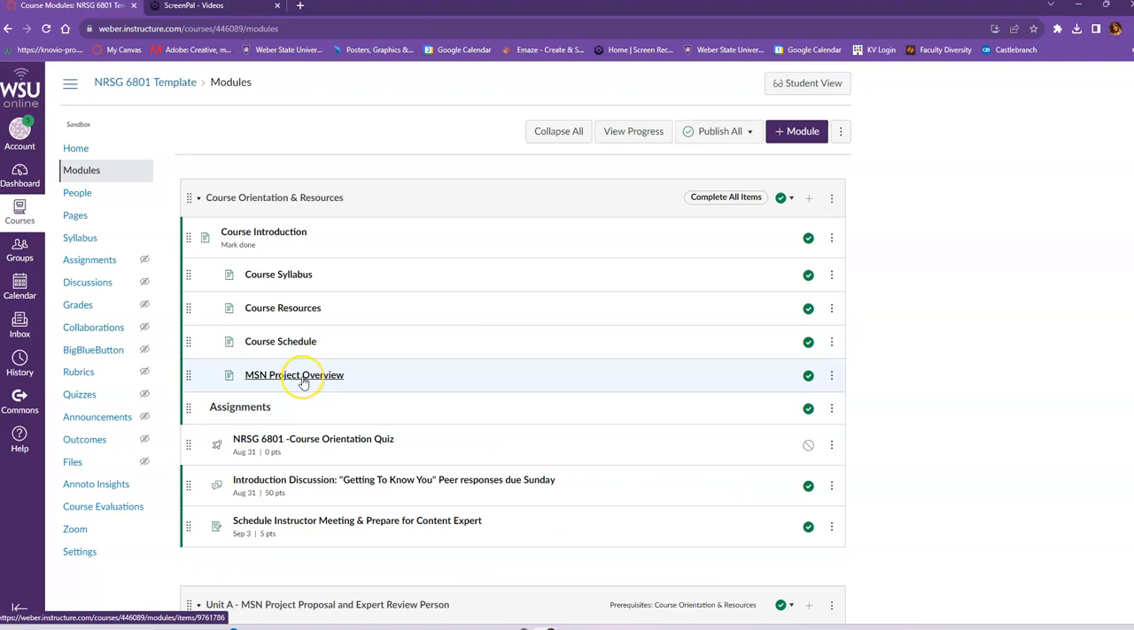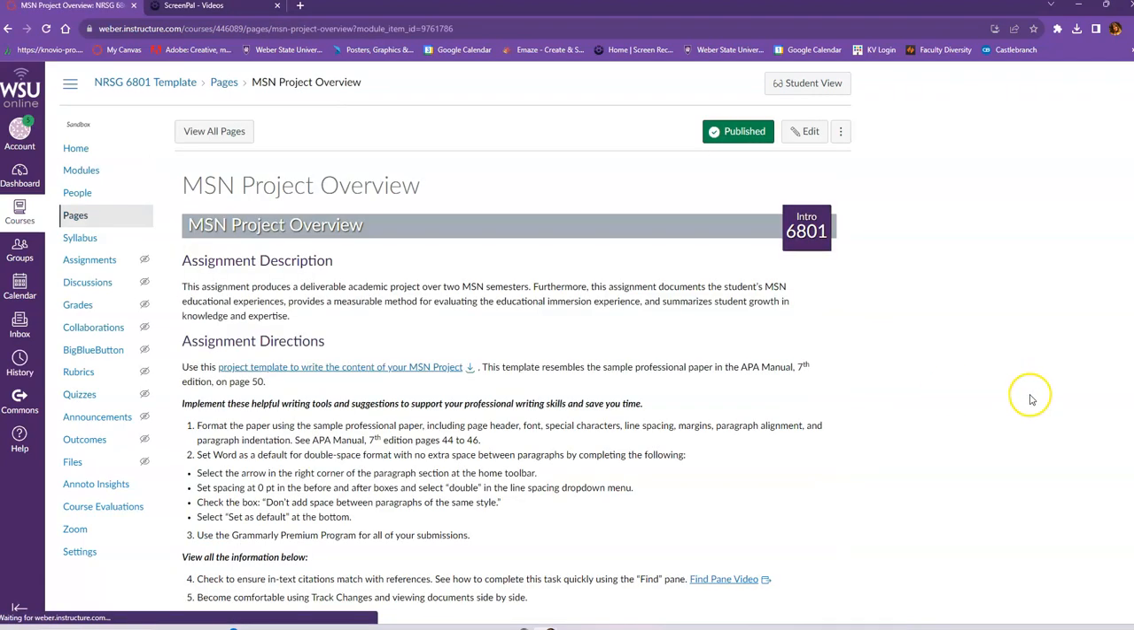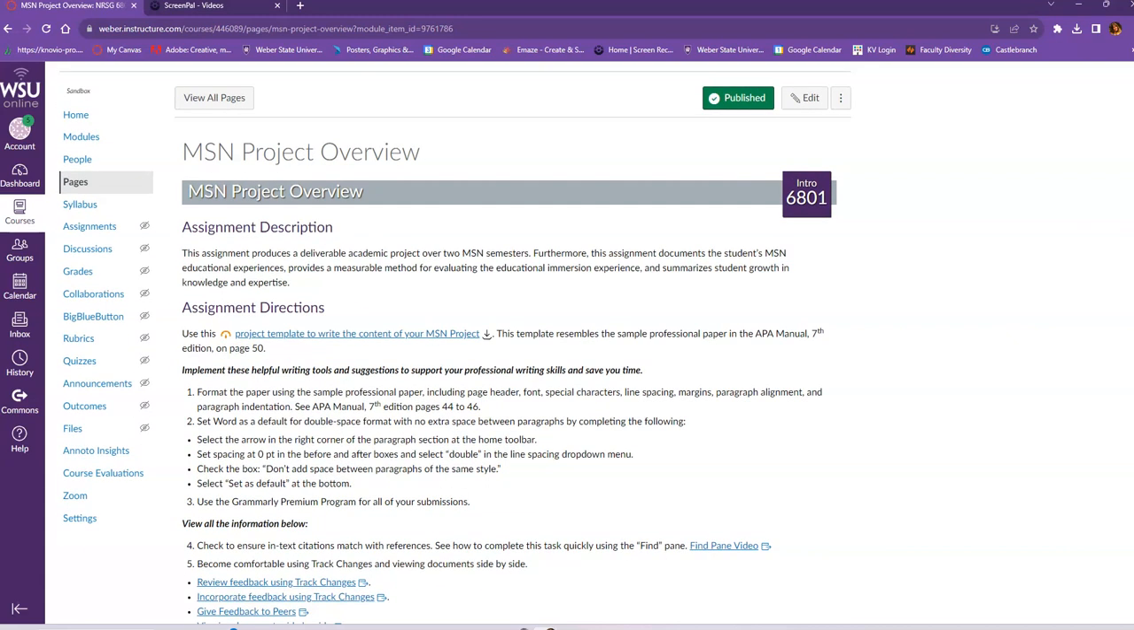This right here is the bulk of what we're doing, your MSN project overviews. You're going to be creating a project in this course. You got started on it last semester, which is amazing and will really help you with this process. But you're going to be using a project template. It's a paper template. It's located right here. And this is what you're going to be submitting almost every single assignment.